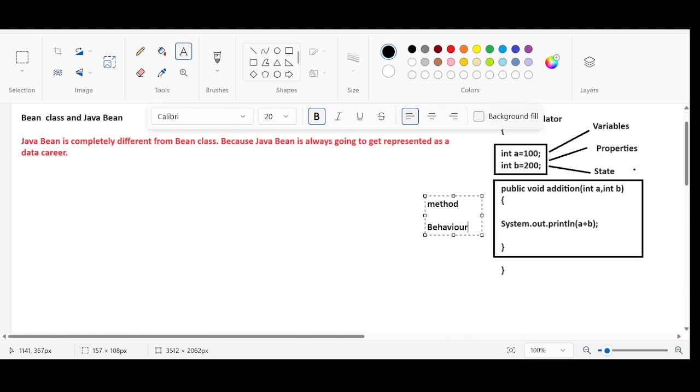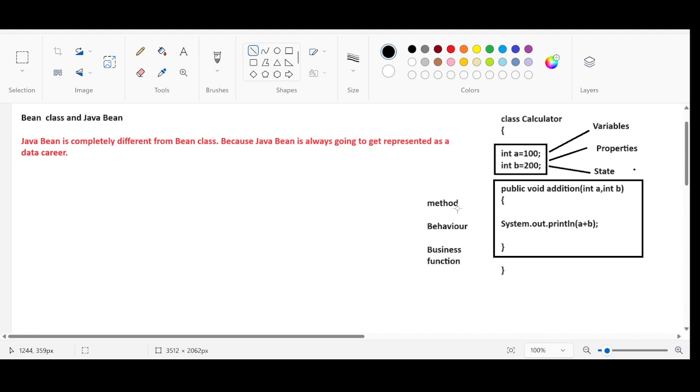You can also specifically call it as what? Business function. Or a method that is having the business logic. Very specific category. Right? Understand this. I am just getting you acquainted with these terminologies.